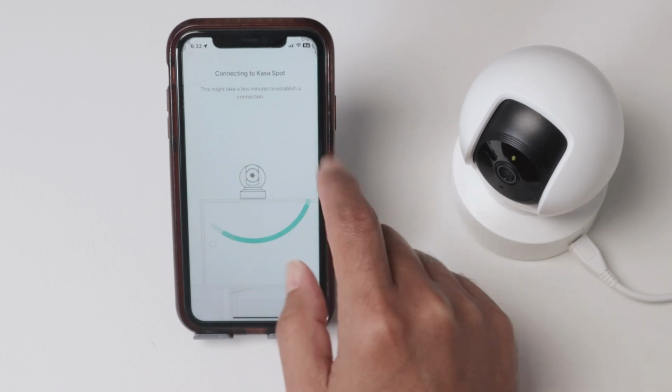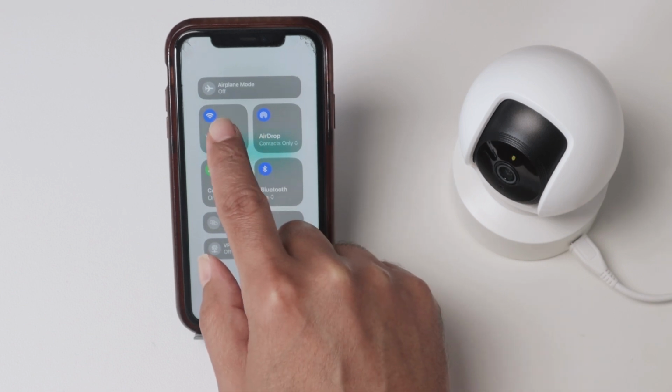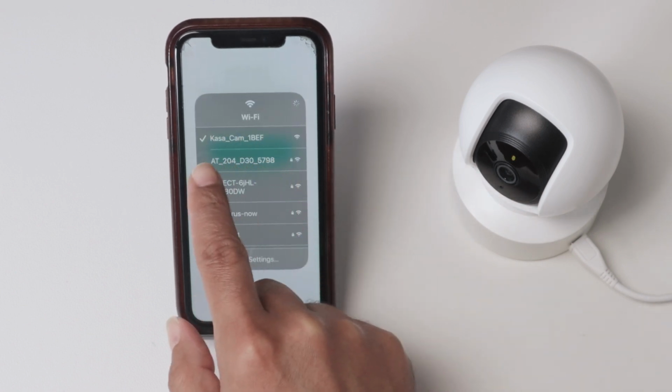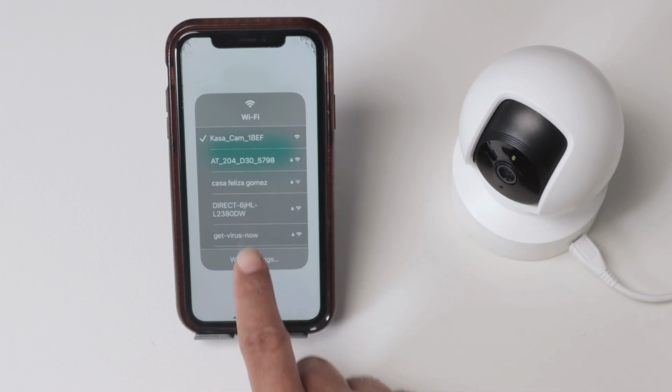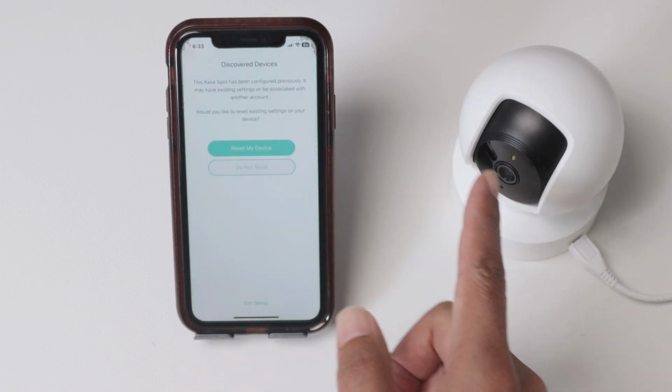But when the camera is trying to connect to the Wi-Fi, it's really trying to connect to the camera's Wi-Fi. So you need to come here to your Wi-Fi and select Kasa camera. That's the way to go, okay? Then the camera connects to the phone.